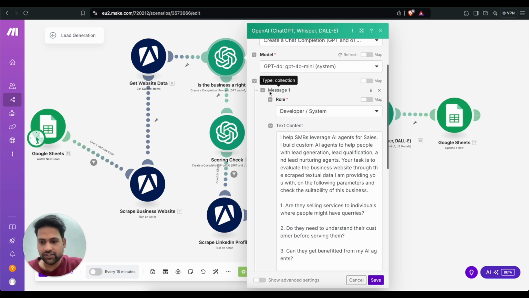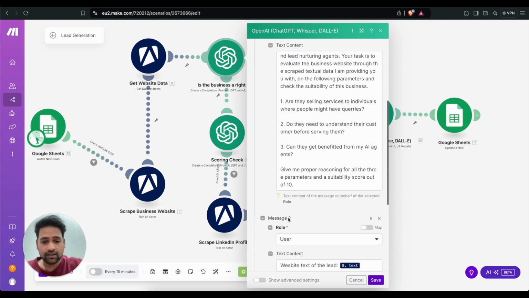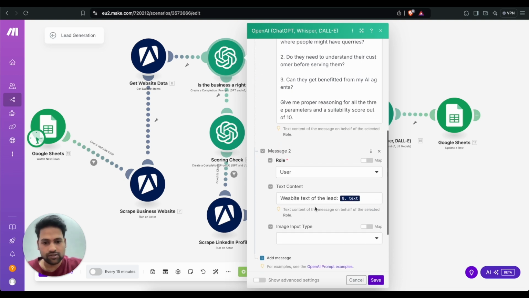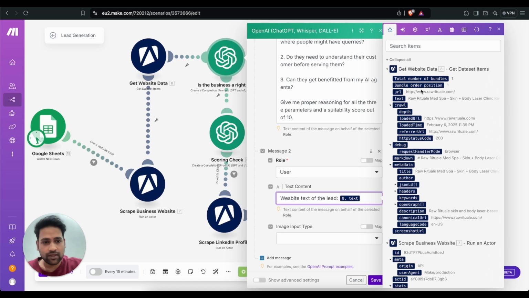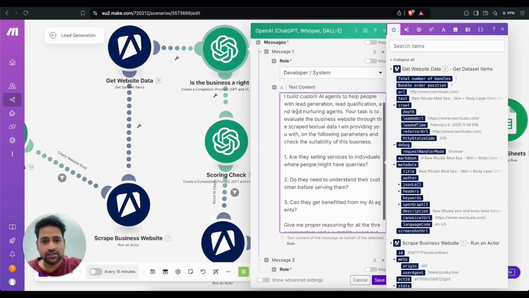Then there are messages. The instructions are split into two parts. First is the developer or system message, where all the instructions go, and then there is a user message where the data goes. So I'm providing the website text of the lead. So this is all the scraped textual data from the website, right? And this is the instruction. I am putting it as I help.